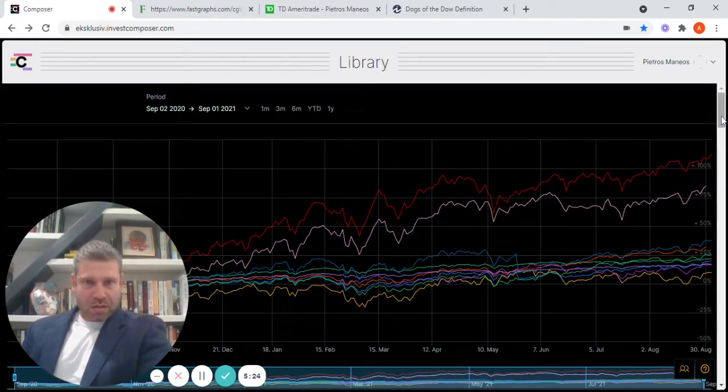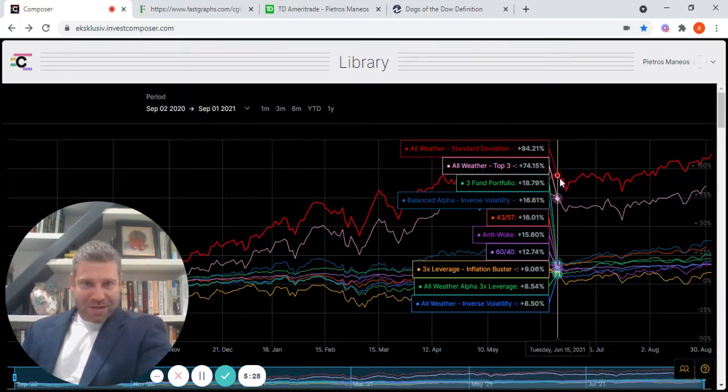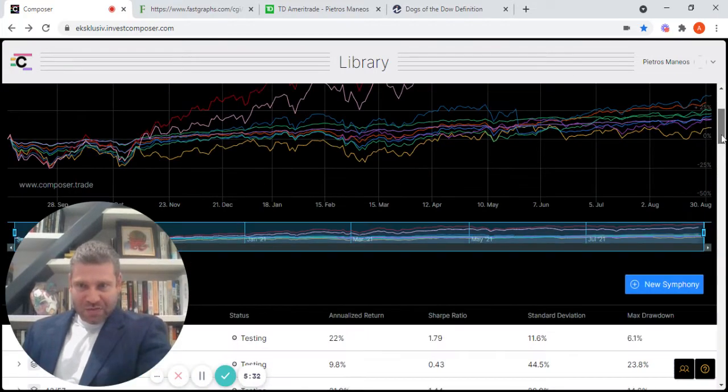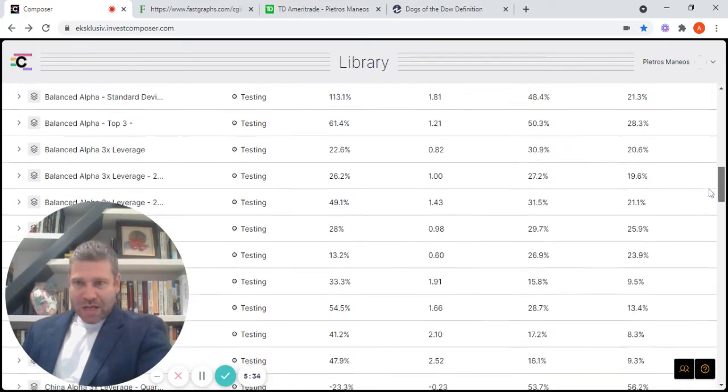Okay. I love this screen, by the way, in Composer. I love looking at all the different returns and the colors. Yeah, very nice. Very nice. But let's just go down here.